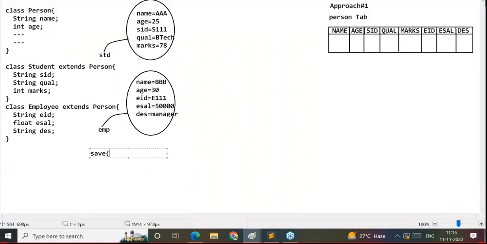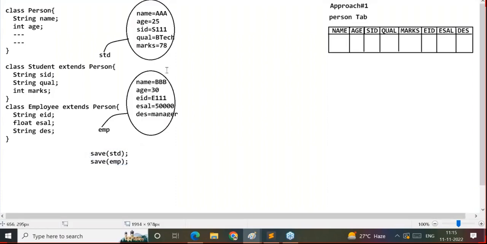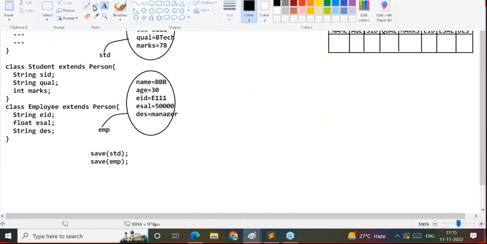For example, in database related applications, save of student and then save of EMP. If you ask this question there, then automatically what happens? What we are expecting from this particular example is that both the tables' data has to be stored into the database table as two records.